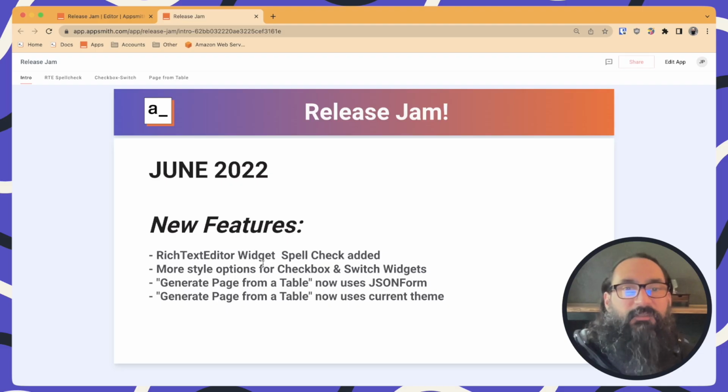For today's release jam, we're going to check out the new features for June 2022, starting with the RichTextEditor, where we've just added spell check. Next up is the checkbox and switch widgets, which have been upgraded to add a whole bunch of new formatting options, and we're going to go over all those in a little more detail in just a minute. And then lastly, the Generate a Page from a Data Table feature. That has been updated to use JSON forms and to follow the app's current theme when it creates a new page.